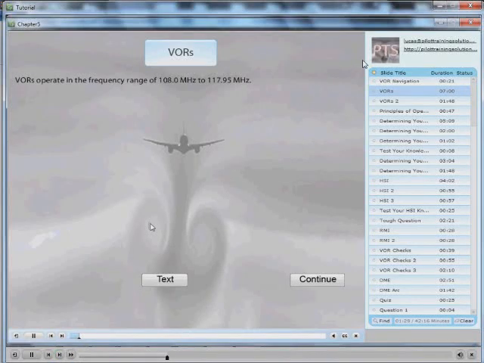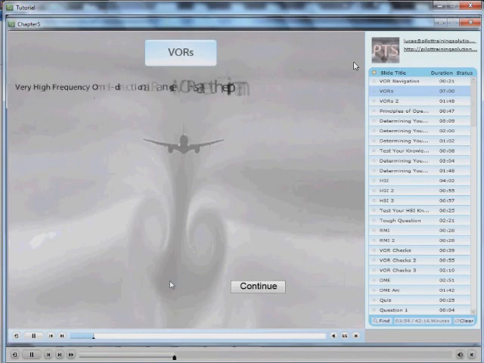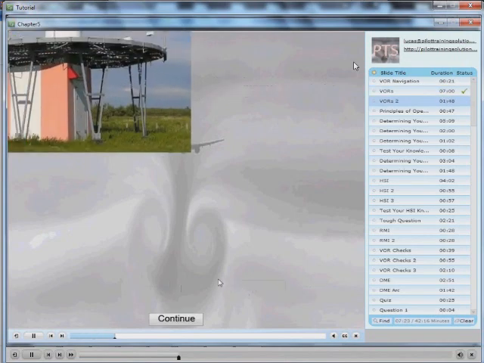Some people are visual learners, some are audio learners, some are both. At the beginning of each slide, you'll have two options, text and continue. Text will immediately stop the audio and display all important information in a textual, silent format. Continue will take you to the next slide.